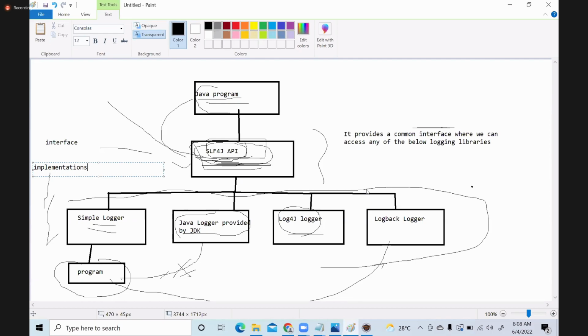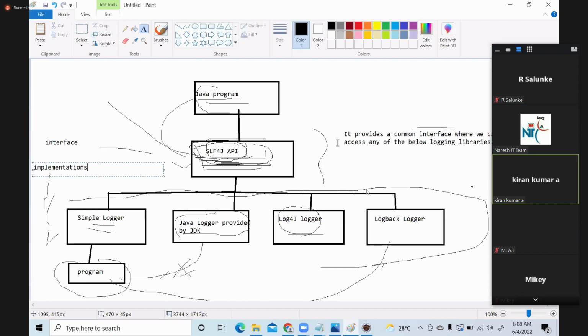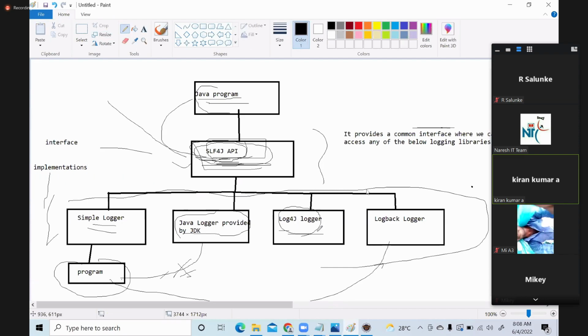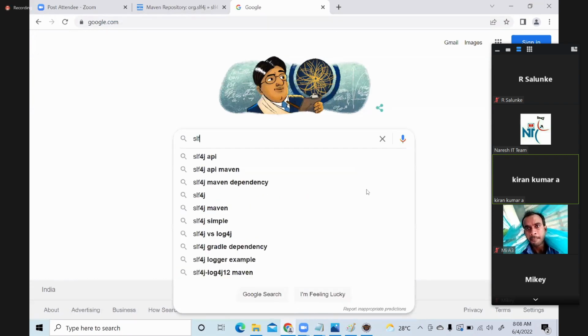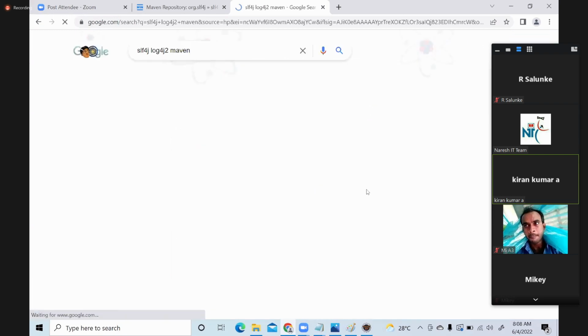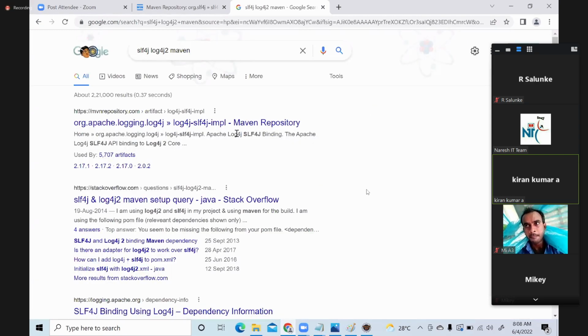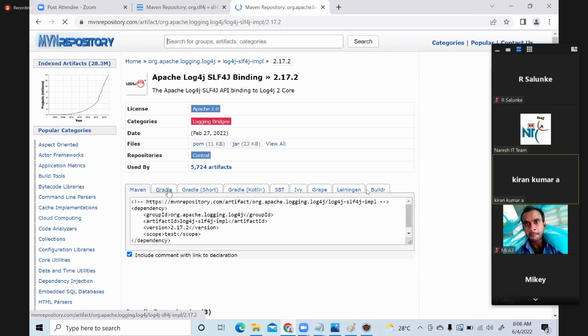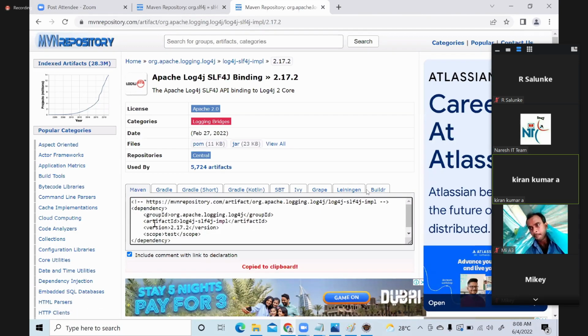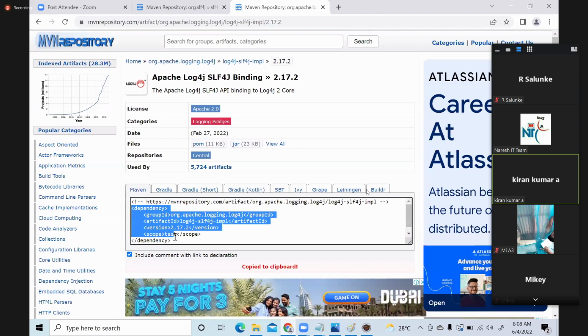Now, for example, I want to use log4j. For that, I have to add a simple dependency. That's all. So let us take SLF4J log4j Maven. Now go here. Okay, this is the implementation. So let us take this.